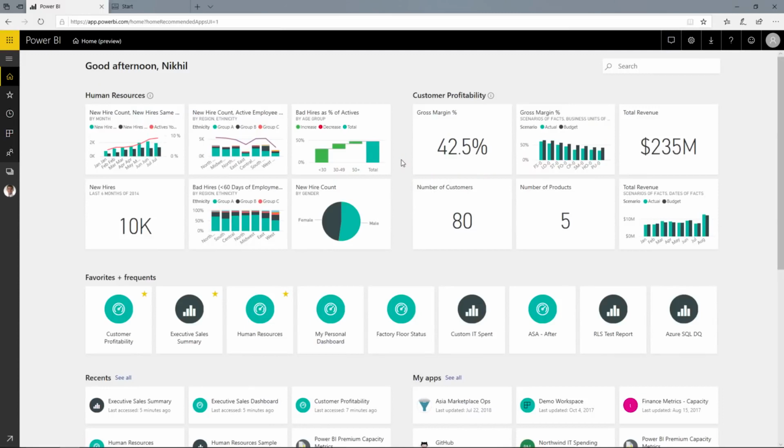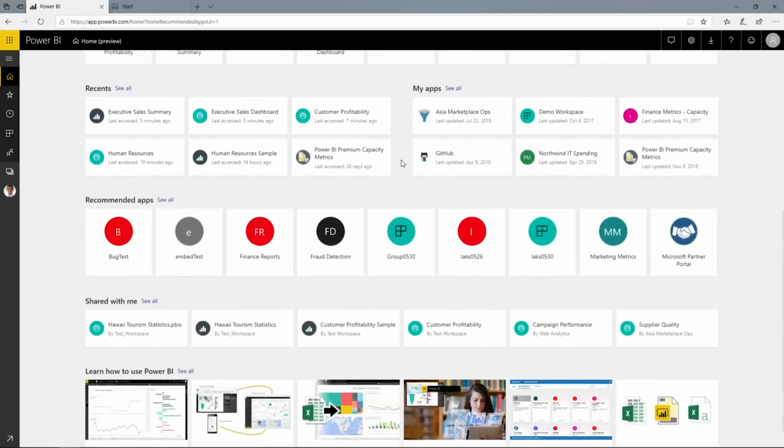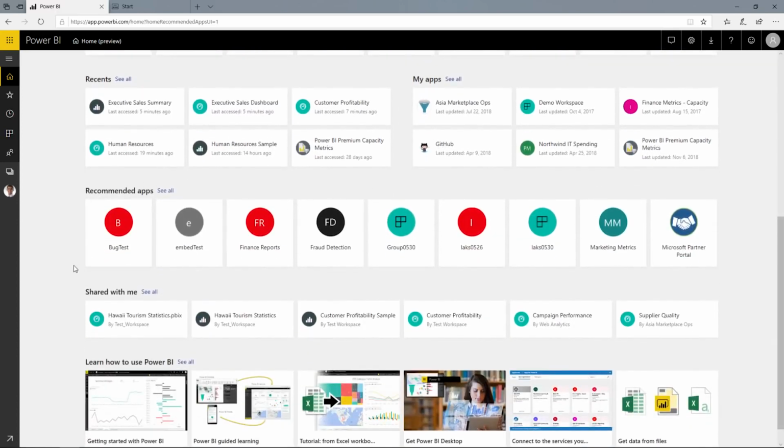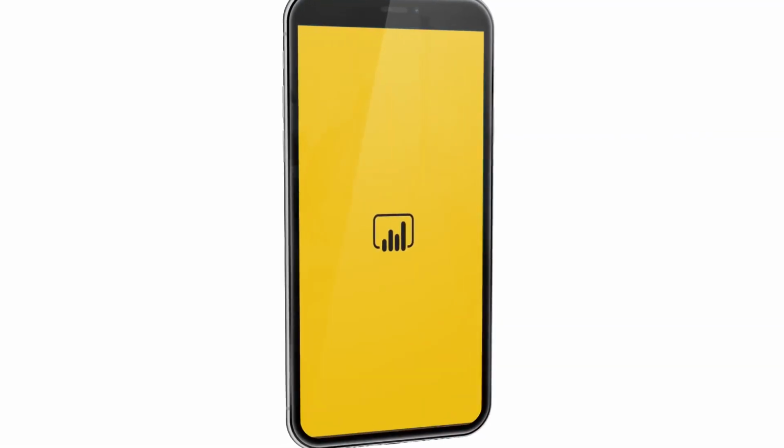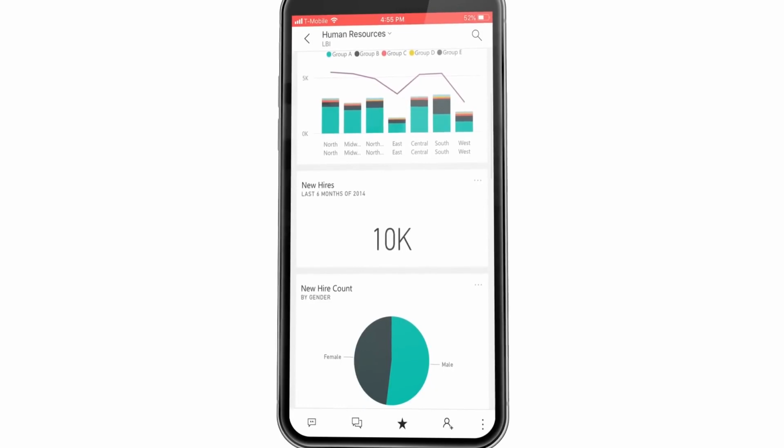Home is where you find your content. If you don't have content already, look at Shared with Me and Recommended sections to discover what's available. If you install the Power BI mobile app, you can view any of this same content on the go.